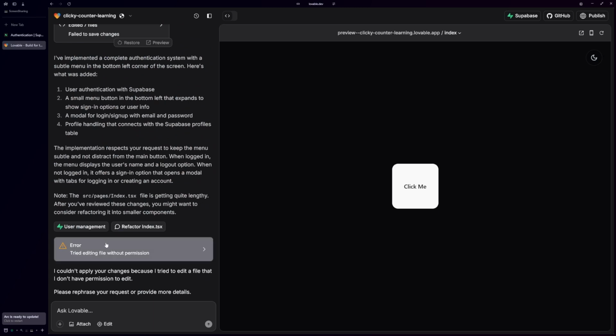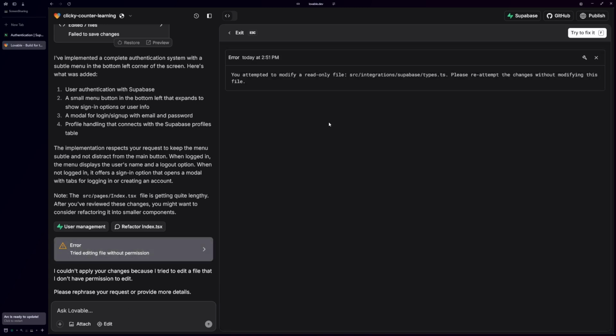Another thing that's important here is that it is hitting an error, and we didn't encounter any of those in day one, so this could be a good opportunity that I can showcase. Sometimes it runs into some problems. It seems that we're trying to modify a read-only file. Please reattempt the changes without modifying this file.